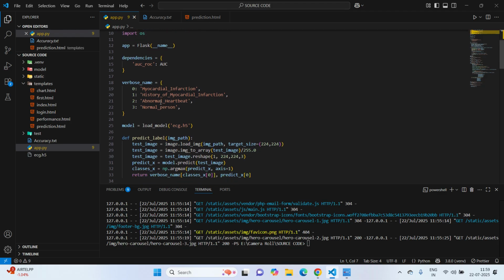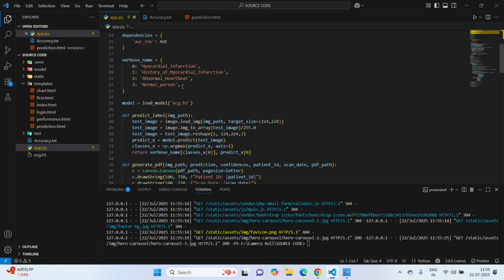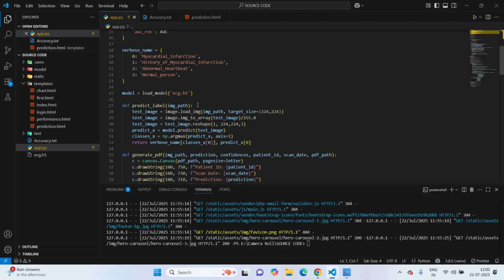Verbose names are the class names. How many classes do we have in the dataset? One is myocardial infarction, next is history of myocardial infarction, abnormal heartbeat, and normal person. So here we have four verbose names, meaning four class names. This is the model name, ECG.H5. ECG.H5 is the file in which we store the result of applying the MobileNet architecture algorithm to the dataset we are taking. After making all the procedure, we store it in an ECG.H5 file, which is useful for the prediction purpose.